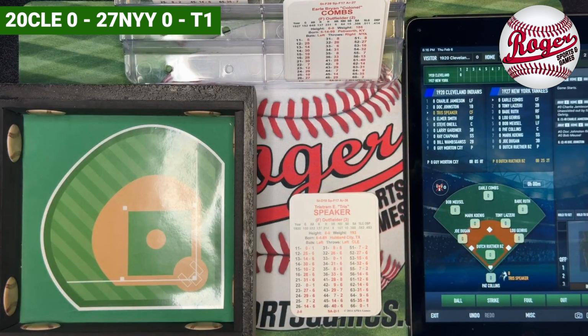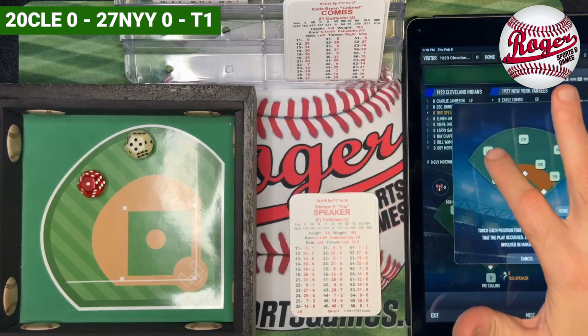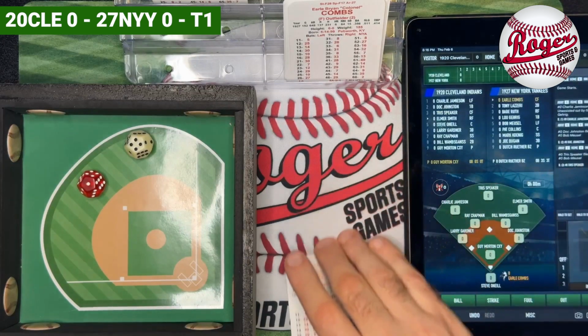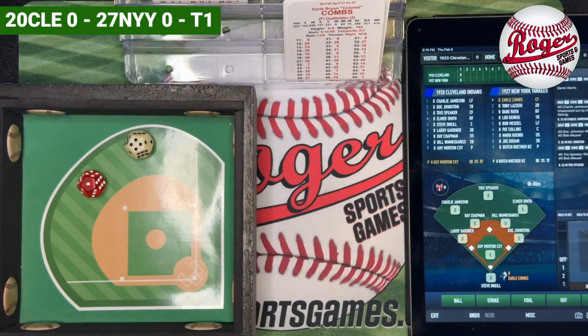Here's Tris Speaker. Speaker is batting .351. 3 for 9 in this series. Began the week ranked 5th in the league in hitting. And Speaker will also hit a fly ball into left. Meusel will make the catch. 1-2-3 inning for Dutch Ruether.